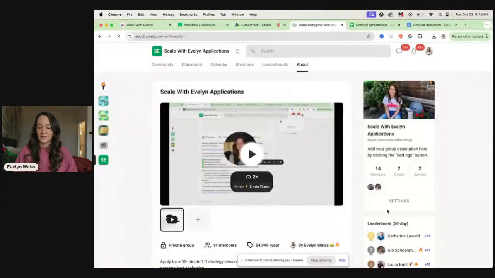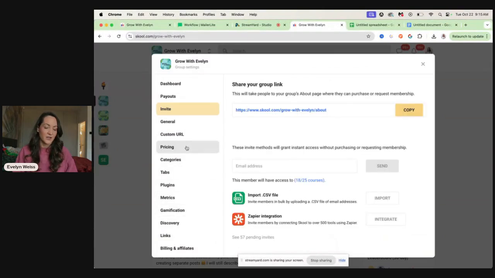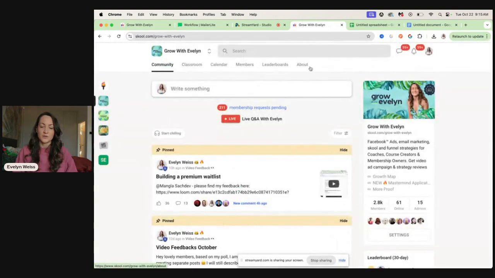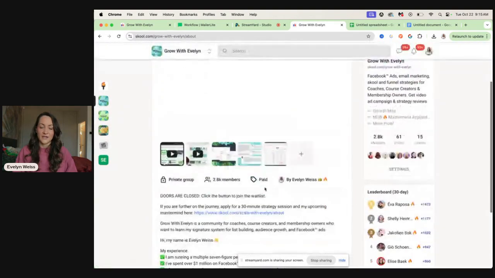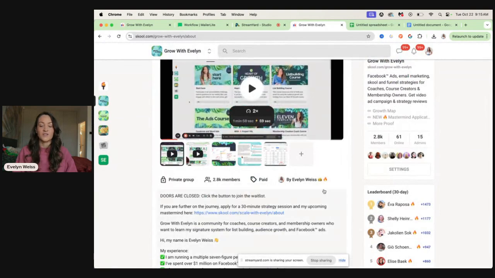Now let's look at the setup, right? So what does that look like in reality? So in reality, I went into my settings and here under the pricing, I put my price to free. Now, when you do that, what you can do is that you then change the label here from free to paid. And now you have this paid community.